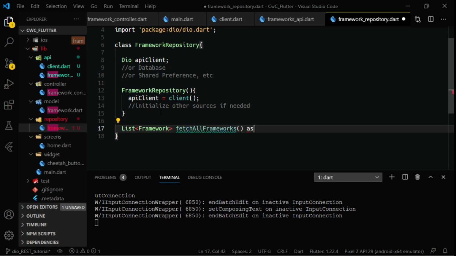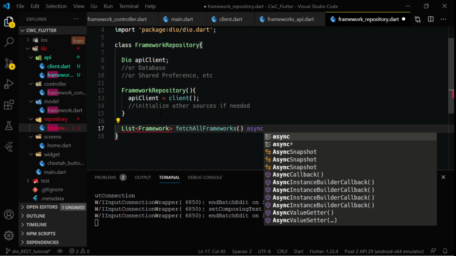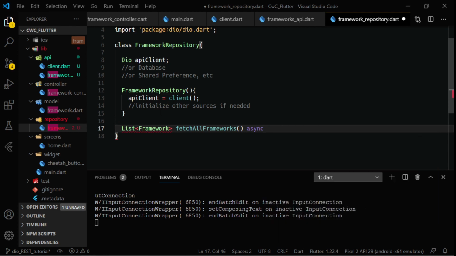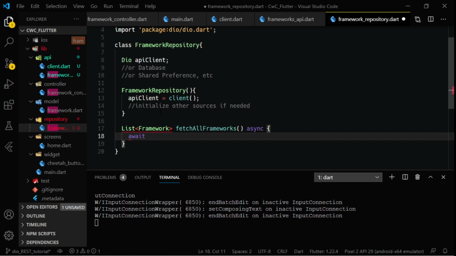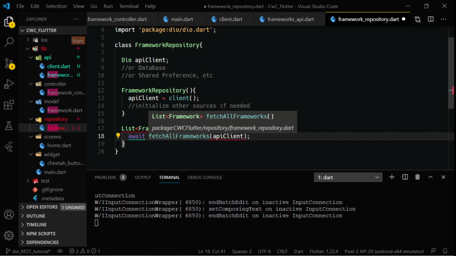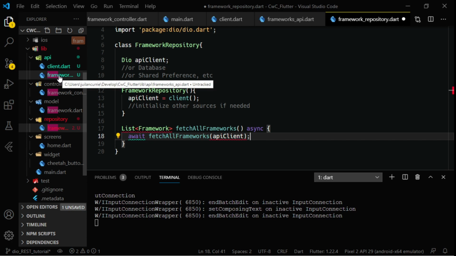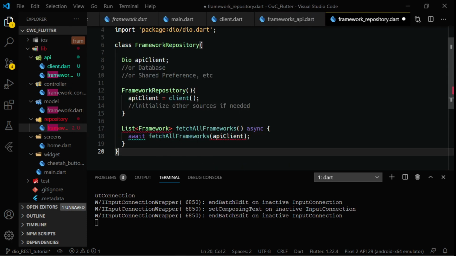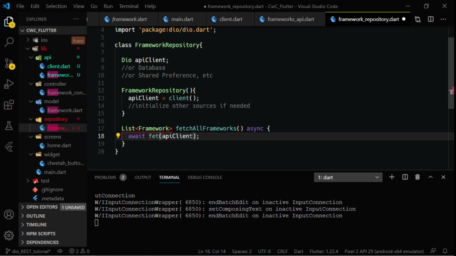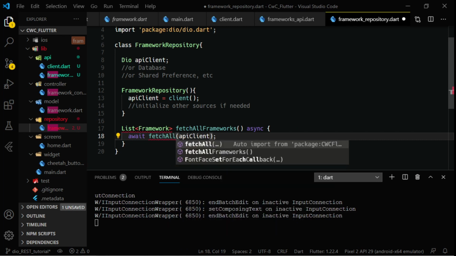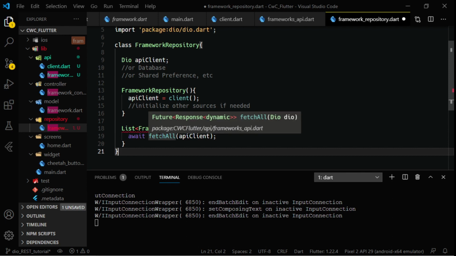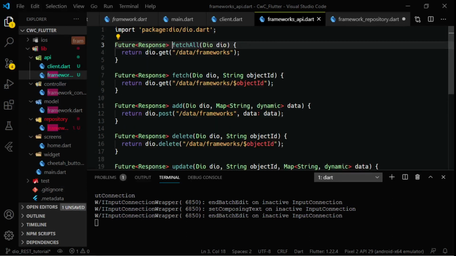And this will be asynchronous because the fetch all in the API client is a future. So let's do async. And first we're going to await the fetch all frameworks call. And then we're going to pass in the client. So API client. And I should call this something else so it doesn't confuse the two. So let's go back to the API file here. And this should be called something. This is not the right name. This should be fetch all. Okay, there we go. And now this returns the future response because we have future response here.